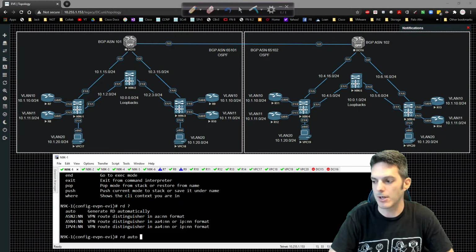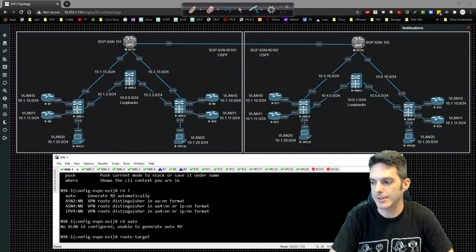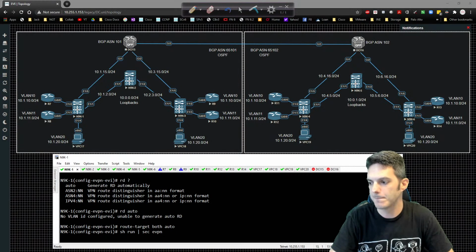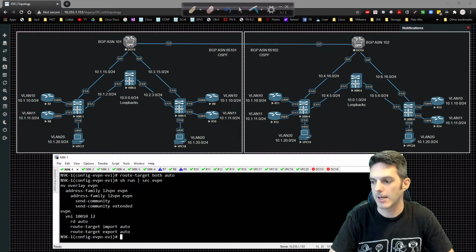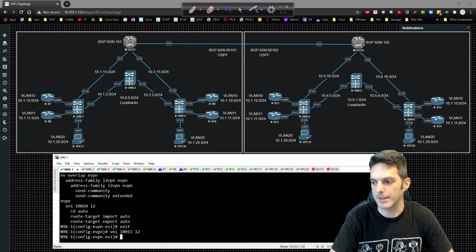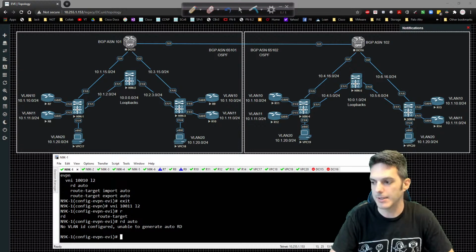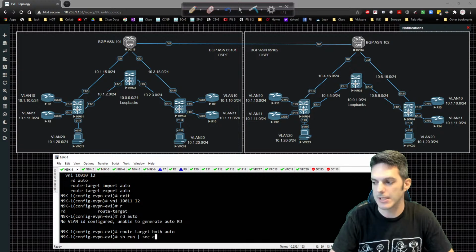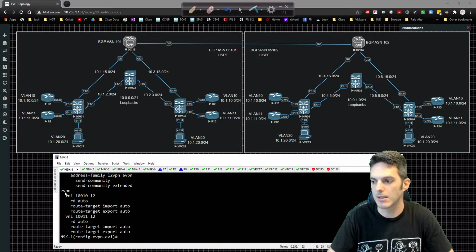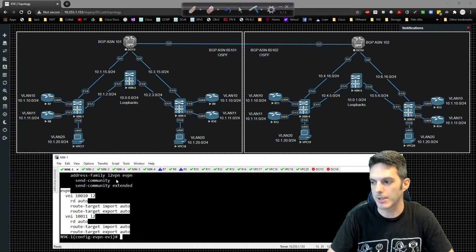So I'm going to say an RD auto, and then the route target both will be auto. So show run section EVPN. Excellent. And then I'm going to exit out one level, and I'm going to hit the up arrow and go to here, make this 11. And the RD will be auto, and the route target both will be auto. So show run section EVPN. Excellent. So now what I'm going to basically do is just copy this syntax right here over to 9K3.